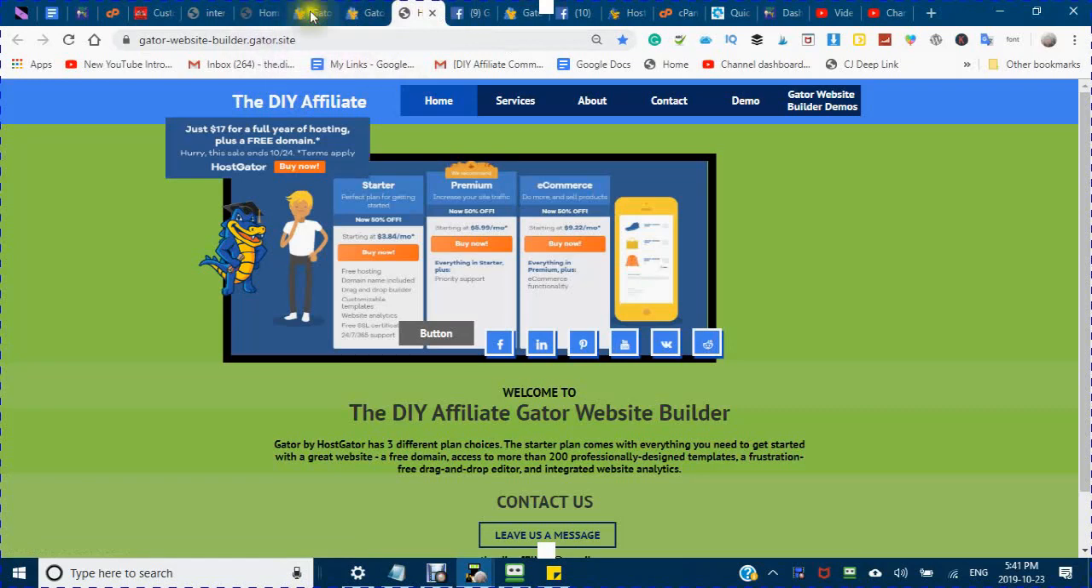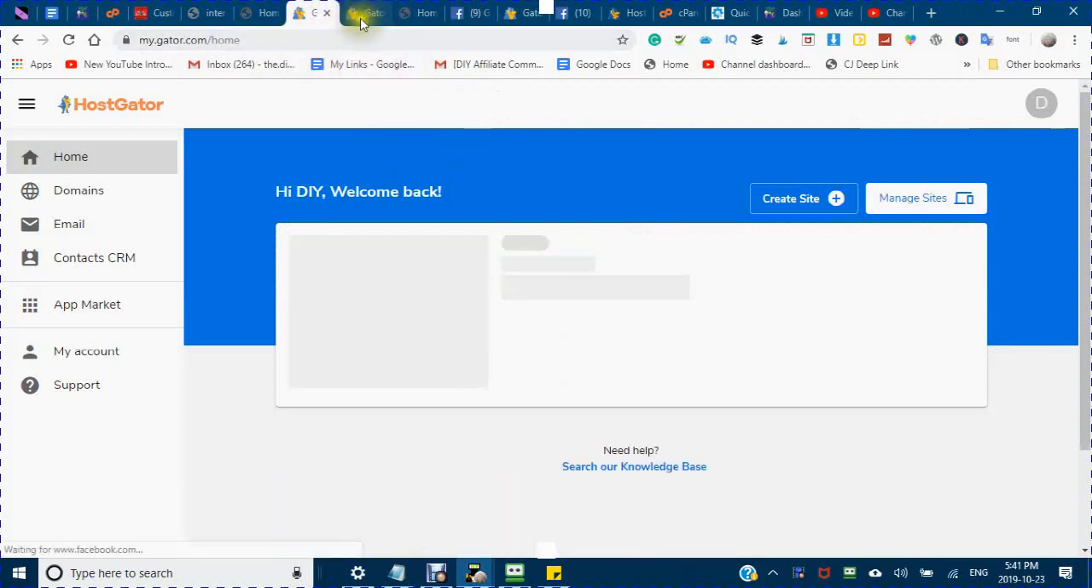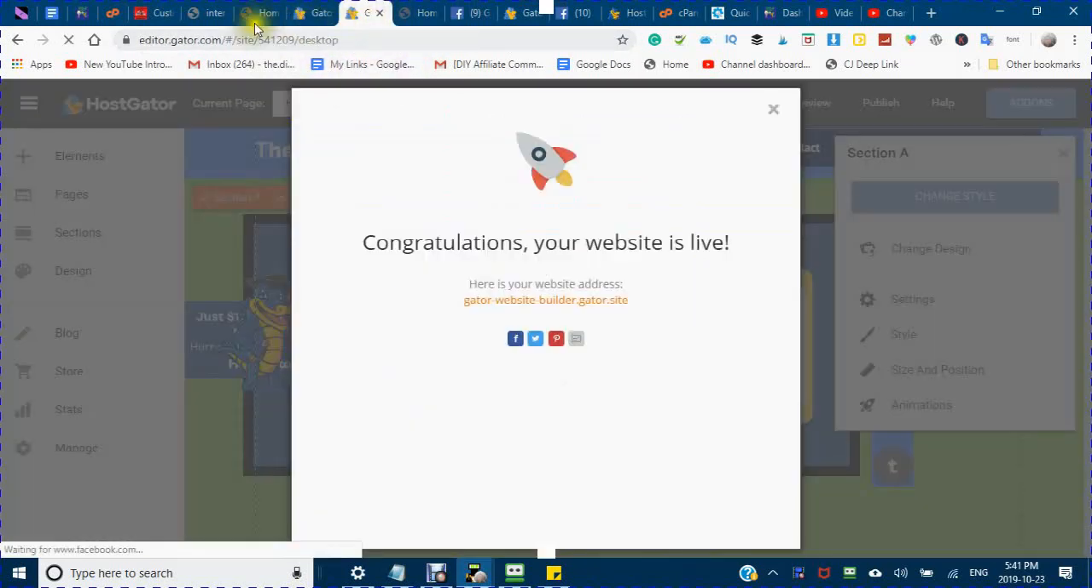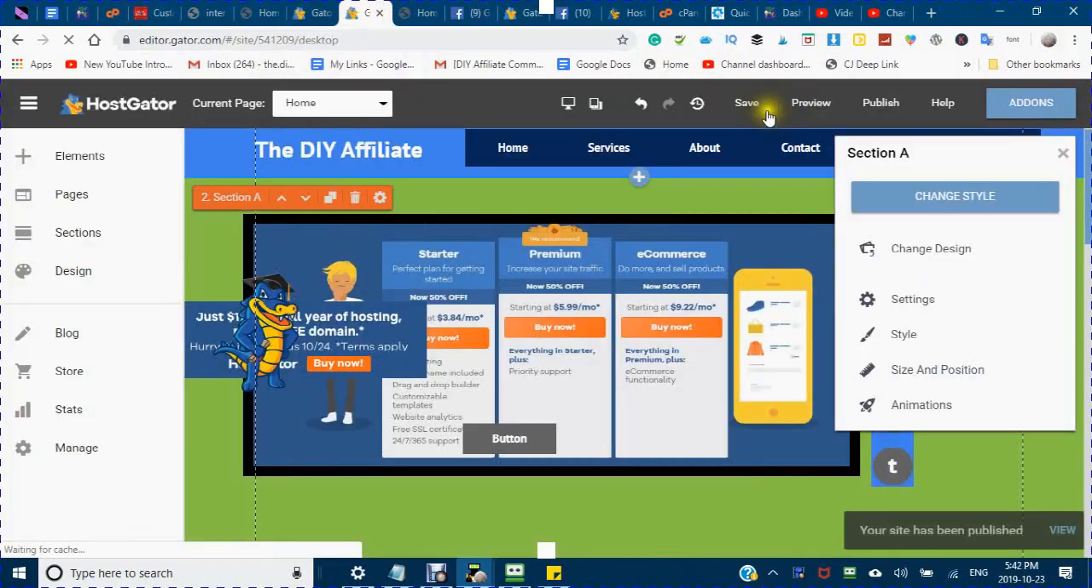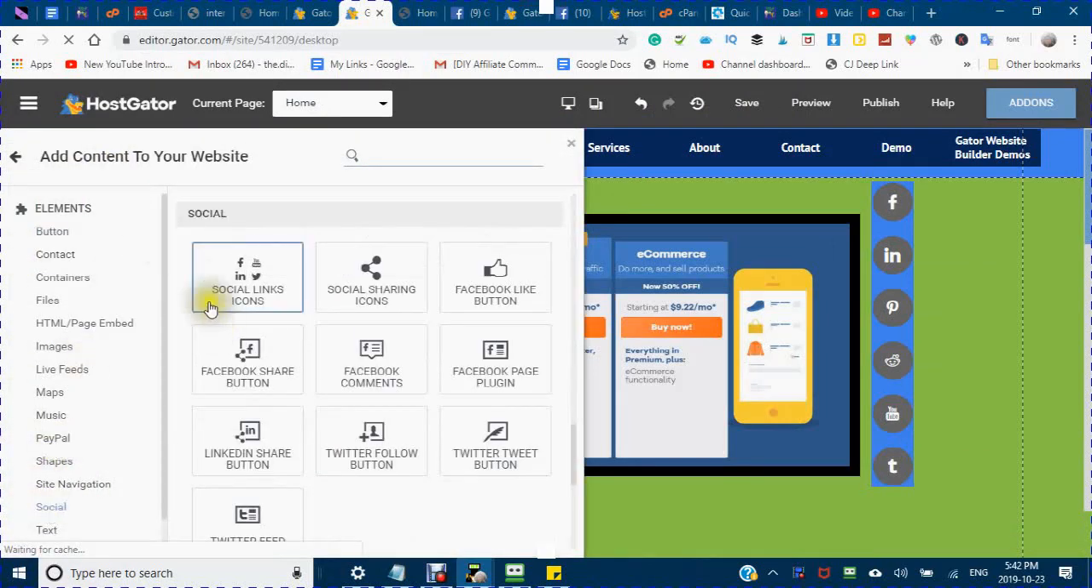Okay, so that was the fast, easy way to be able to add your social icon links, just using the elements and then the social and social links icon.